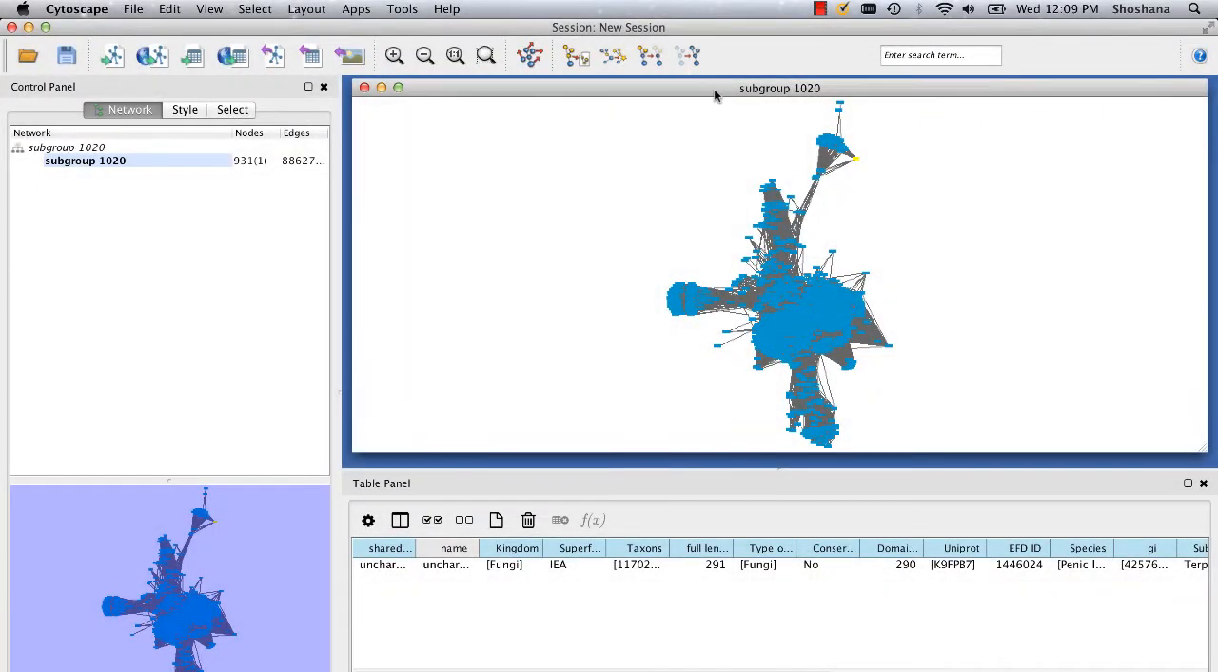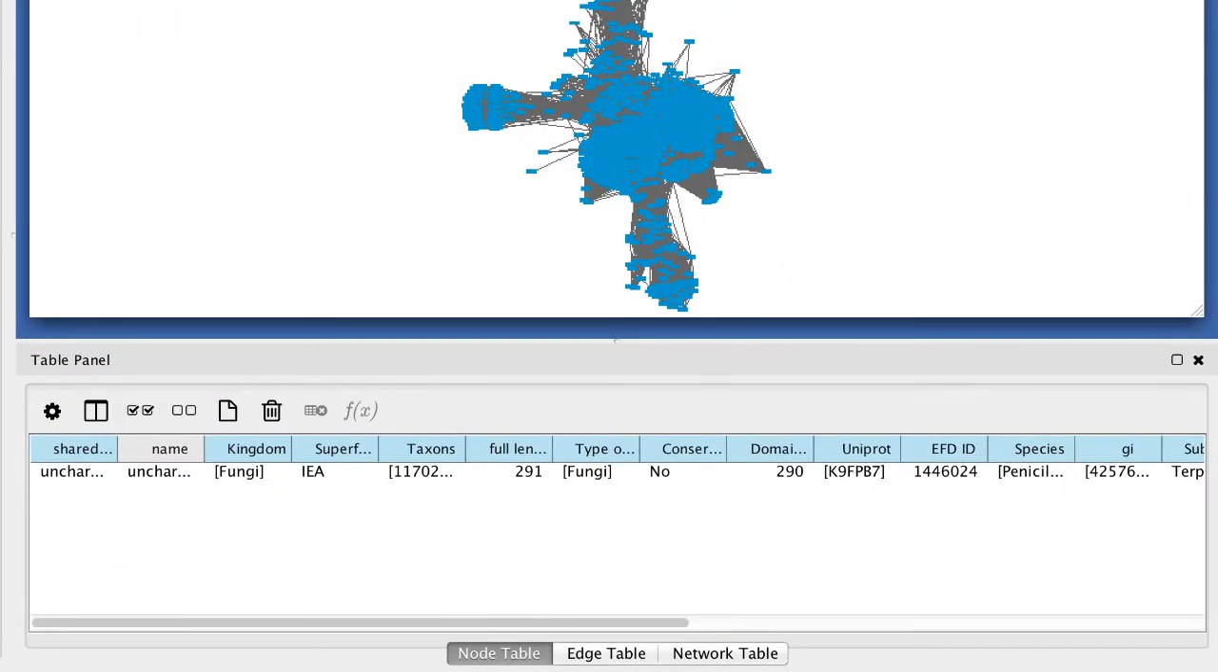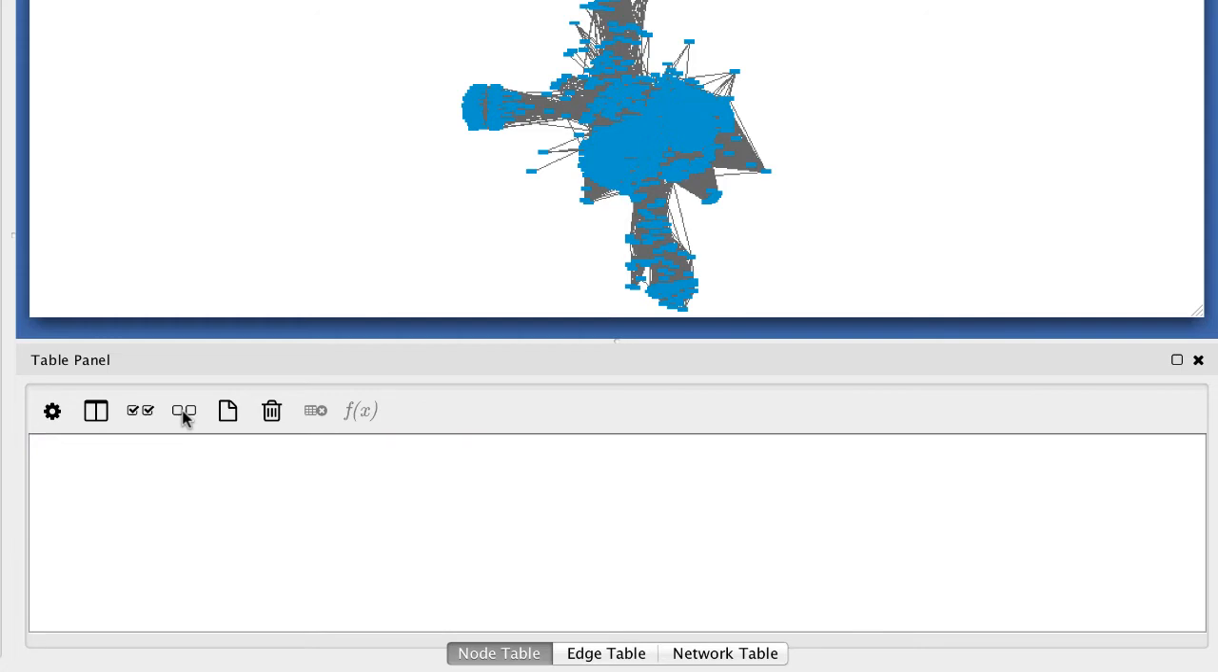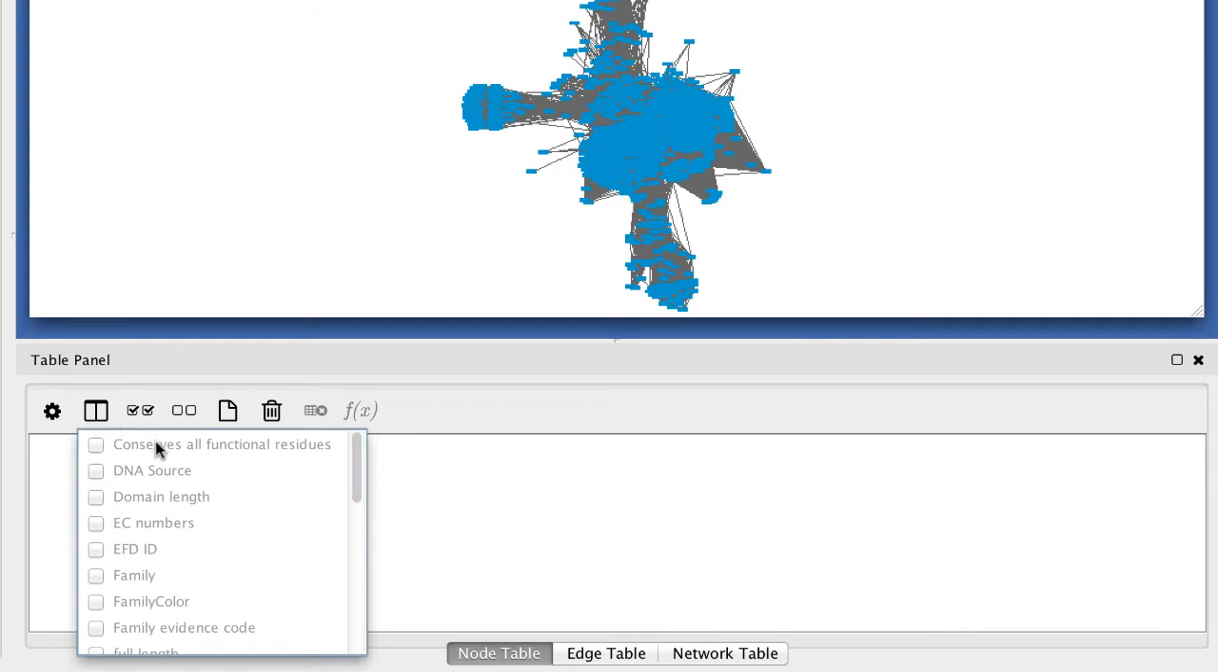Back in Cytoscape, you can see the annotation information for the sequence or sequences that you've selected down in the table panel at the bottom of the screen. If you don't have any nodes selected, then by default, Cytoscape will show annotation information for all the nodes. Also by default, Cytoscape will show all the available annotation categories in the table panel. This can get a little overwhelming, so I'm going to press the Hide All Columns button, and then I'm going to use the Show Columns button to select a few specific categories of annotation data that I'm interested in.